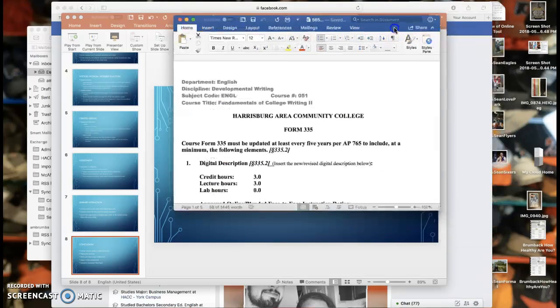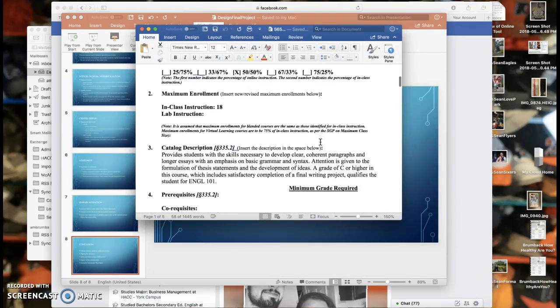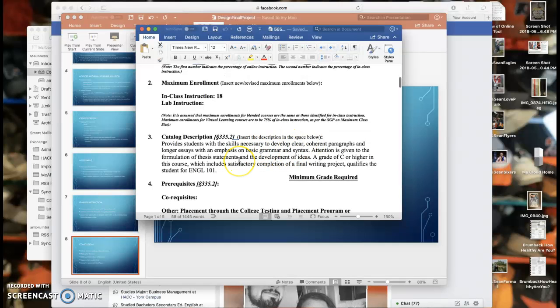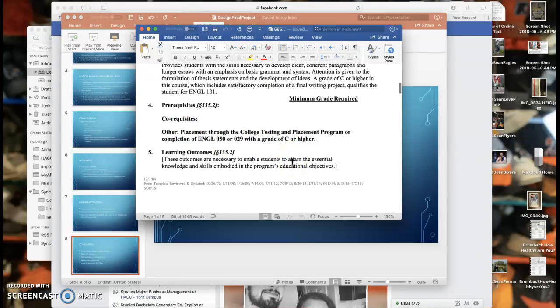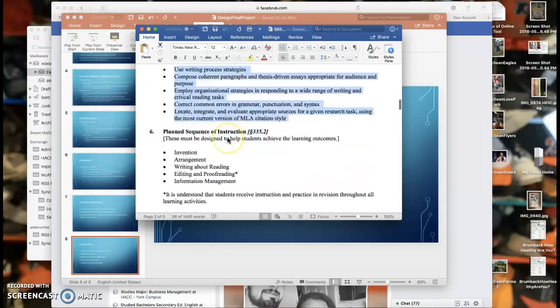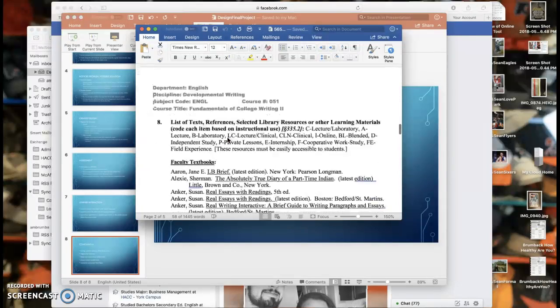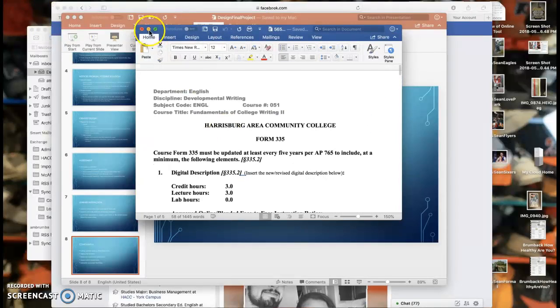Let me get this here. So as you can see, the blended, you can see my class description here, and you can also see how they are placed. They are placed here based on a placement test, so I also have that data. And then here are the objectives and the course materials that I'm able to use. So that's basically what I did for this course.